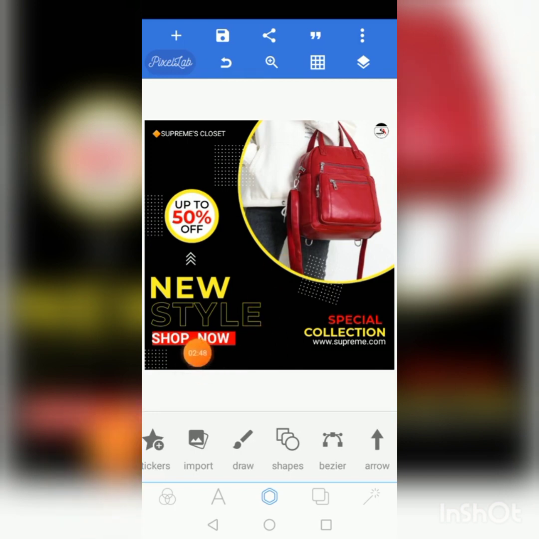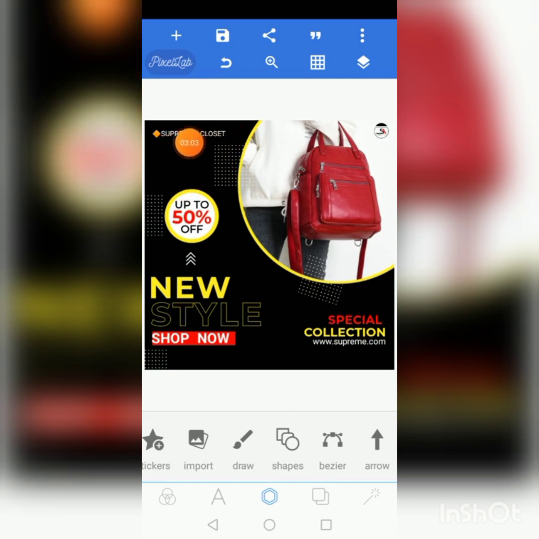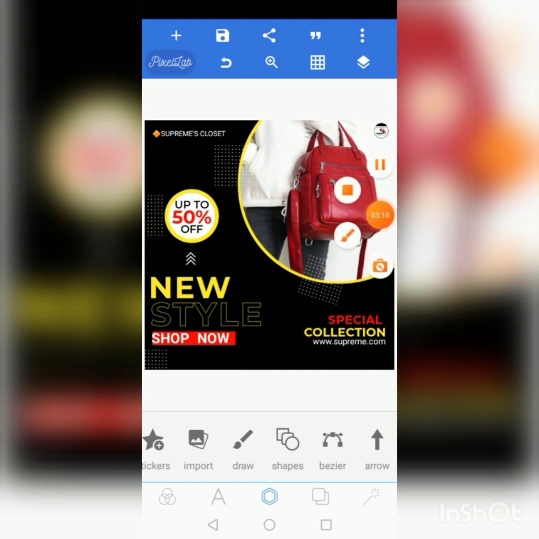We used this shape here to lay more emphasis on the shop now. Then we come to this side, where we have a special collection and the site name, the Supreme Arts or the Supreme Closet, which is the company's or the brand name. This is something small, just some touches to the design to make it more attractive.